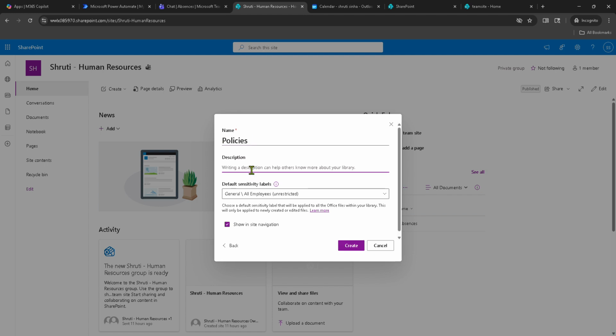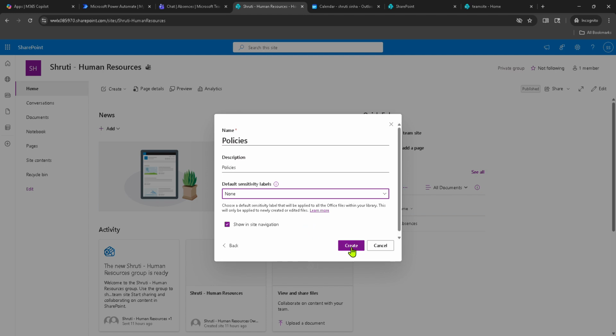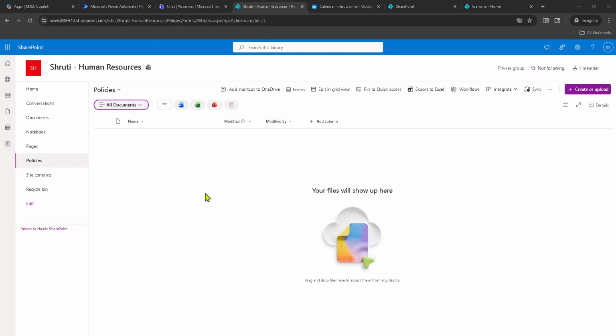So we can put a description here. We can keep it none if we want to. I could have made it unrestricted as well. So that's a choice. So let's create. So this is our library, and these are some default columns that are given here.